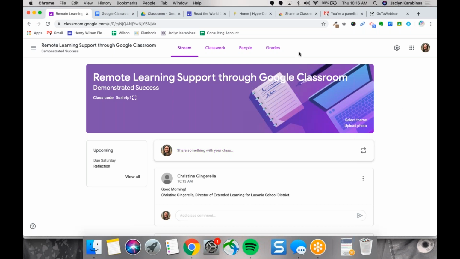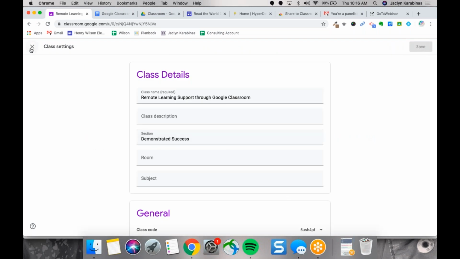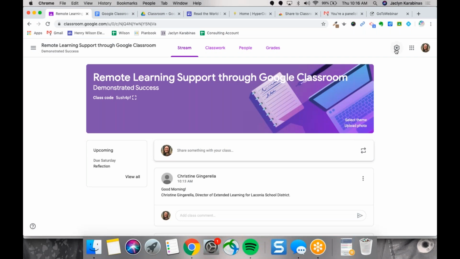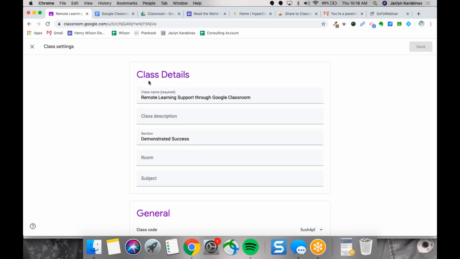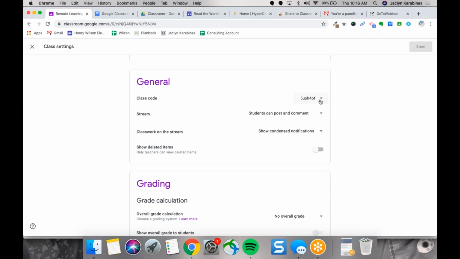I would probably allow them to, at first, be able to comment. So I just clicked on the gear in Google. You'll always see very familiar tools. So when I click on this gear, I get all of my details, the class details, my class code that I can reset or share.